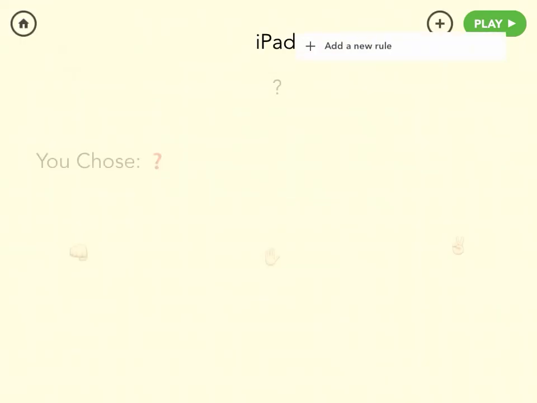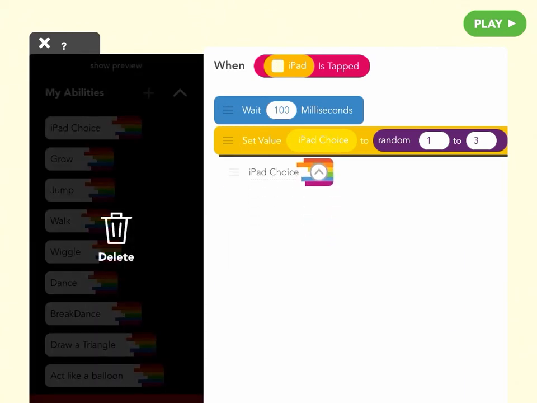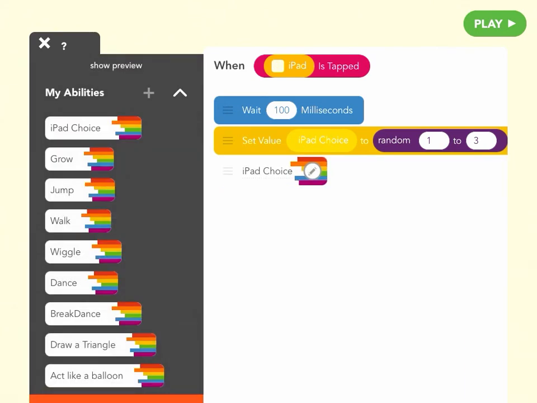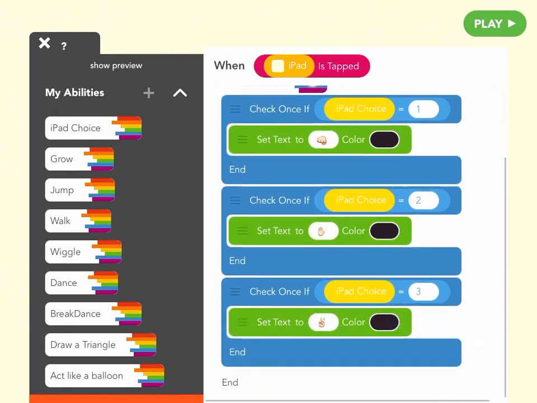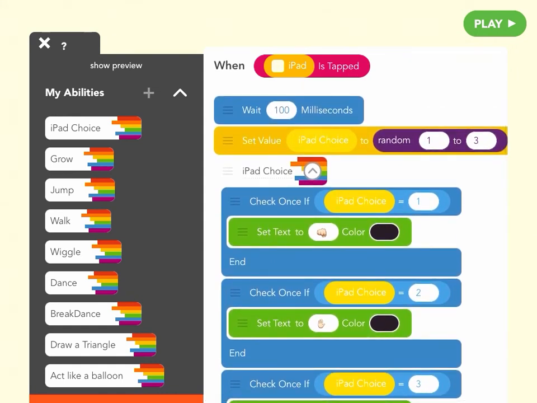Now, because we want the iPad to choose things, in this question mark we've made the iPad choose. First of all, I've made it wait, and then it's chosen a random number. And then based on that random number, we've assigned the iPad's choice 1 to show rock, iPad's choice 2 to show paper, and iPad's choice 3 to show scissors. And that's what happens. So the iPad thinks, it chooses a random number, and then based on that number, we show either rock, paper, or scissors.